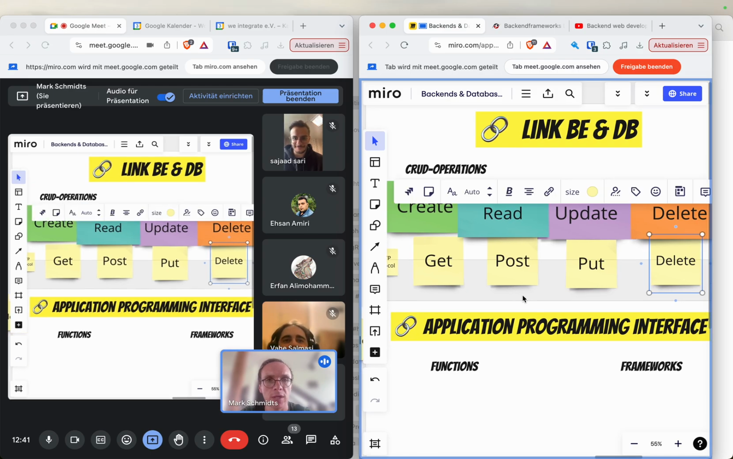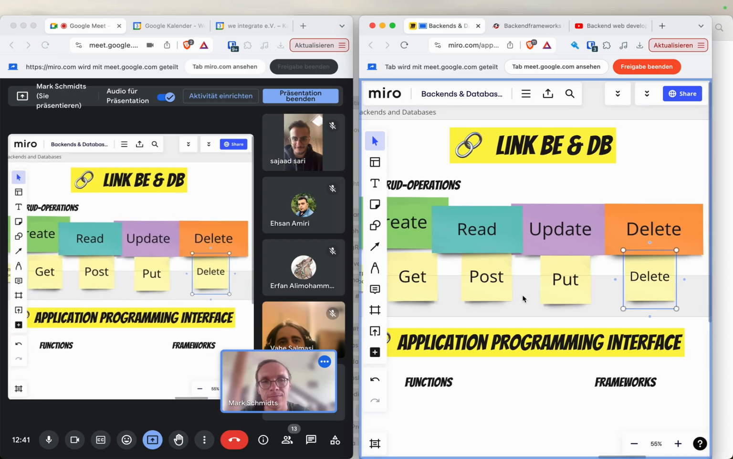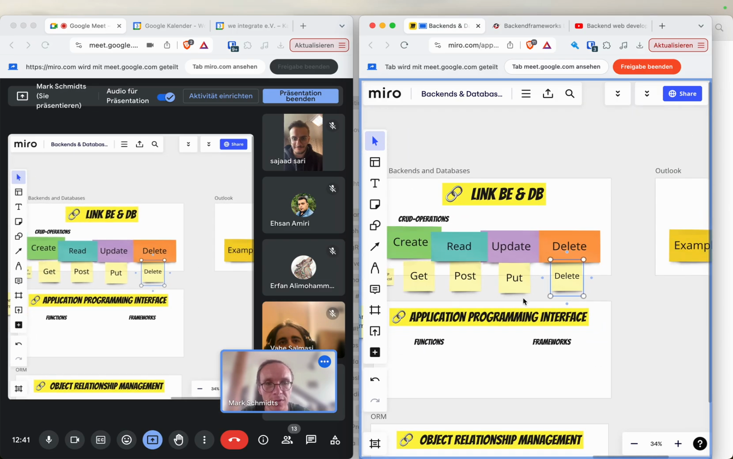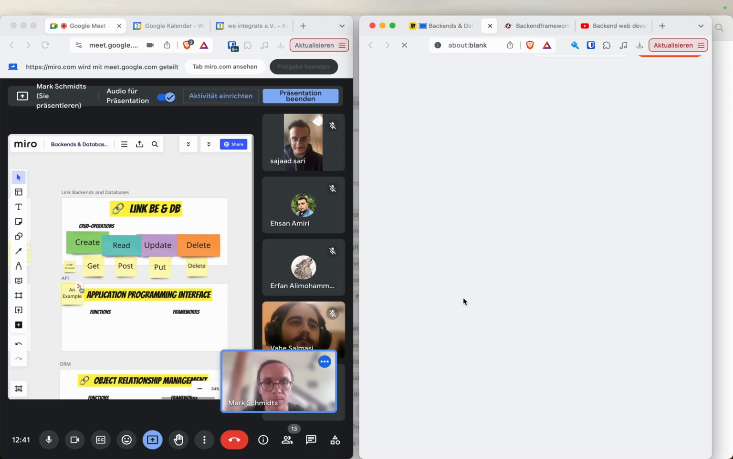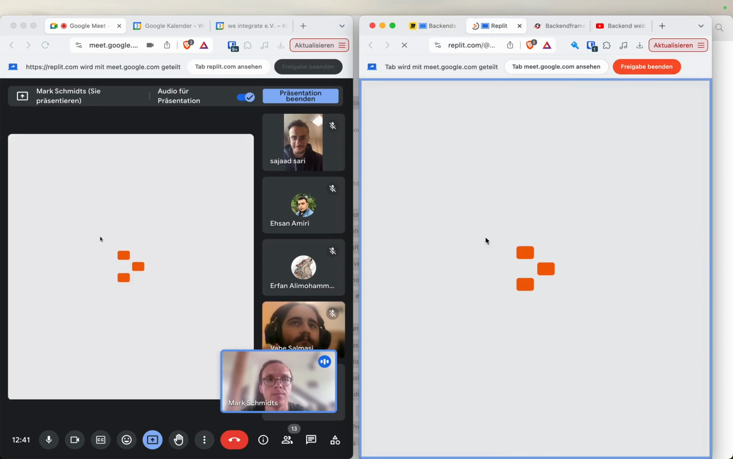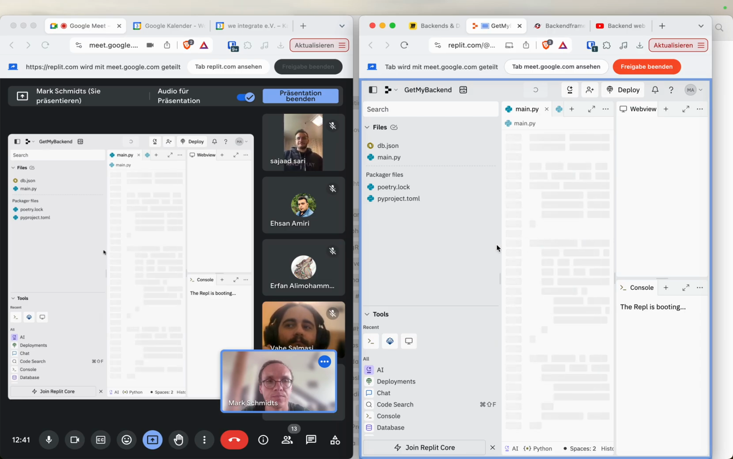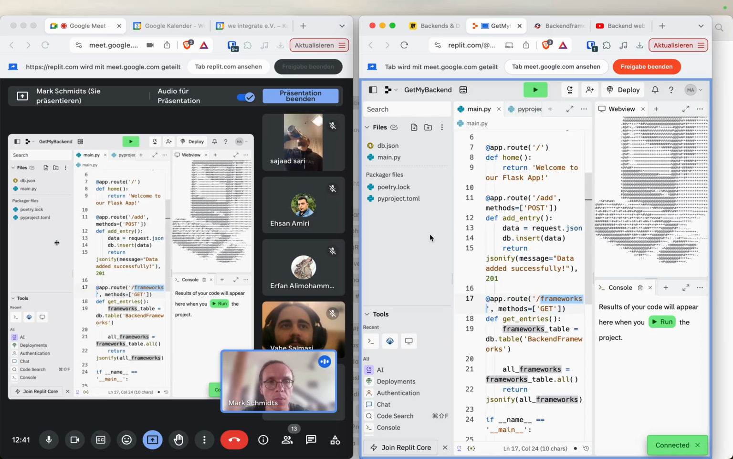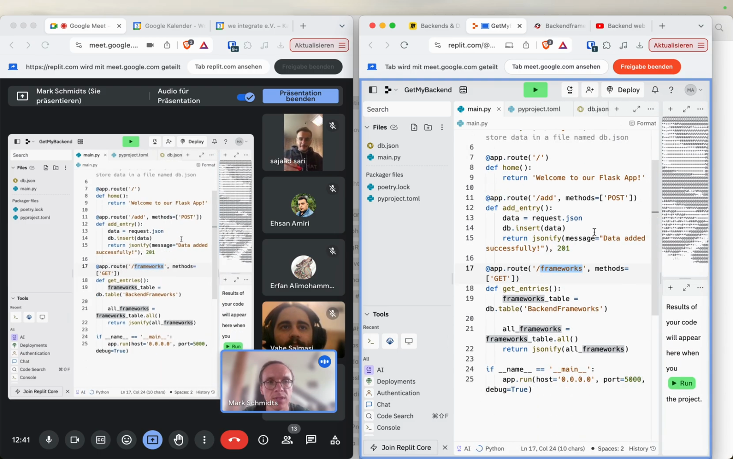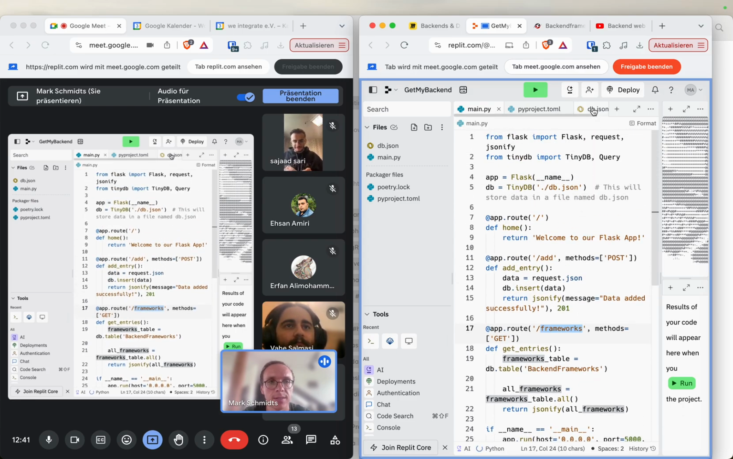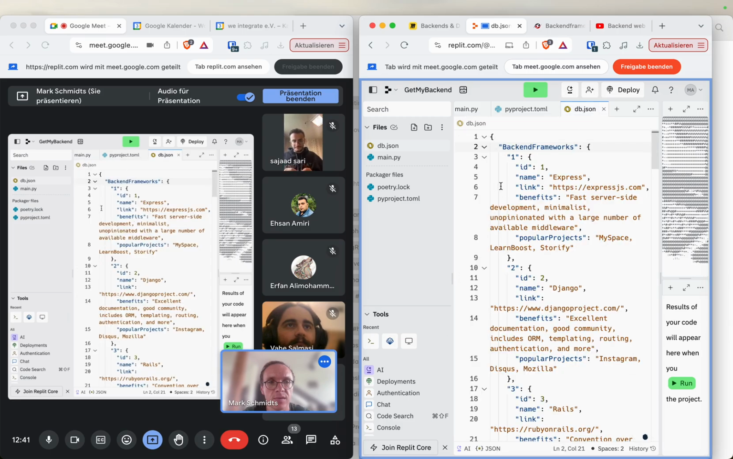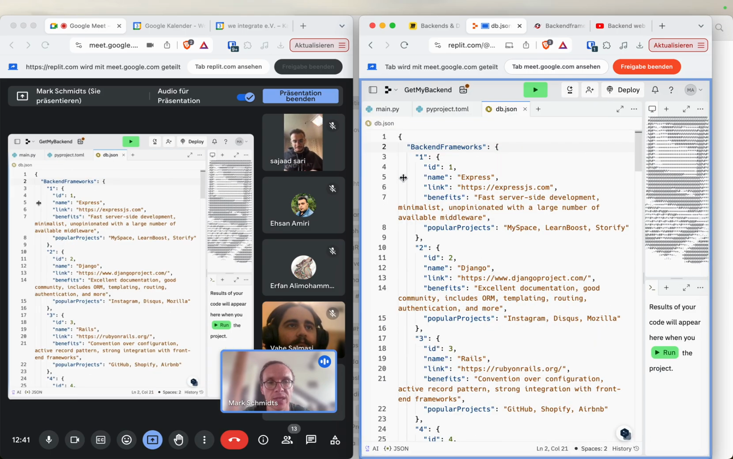All right, enough talk. I want you to see some code. So what is a backend was the big question. I have an example for you. So this is actual code from a backend. Before we dive into the backend, you will see the database.